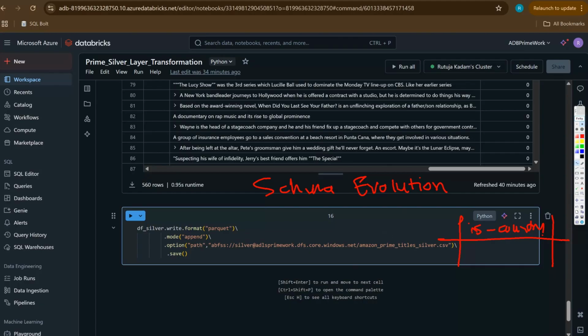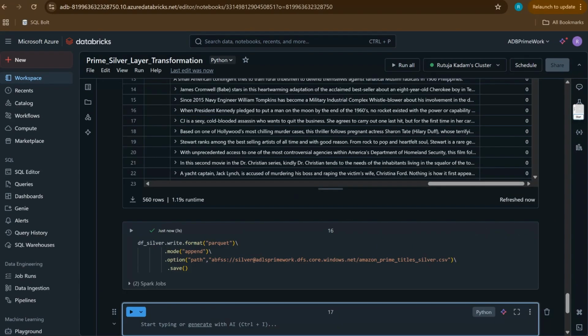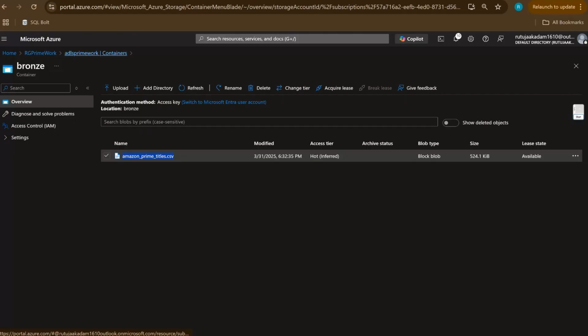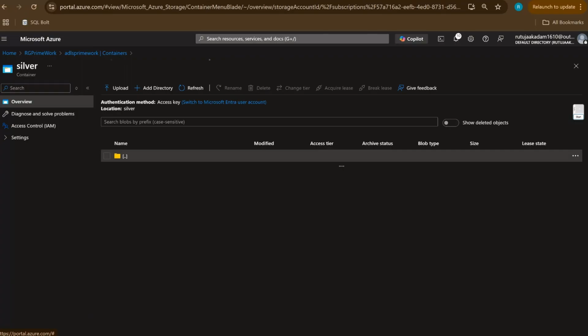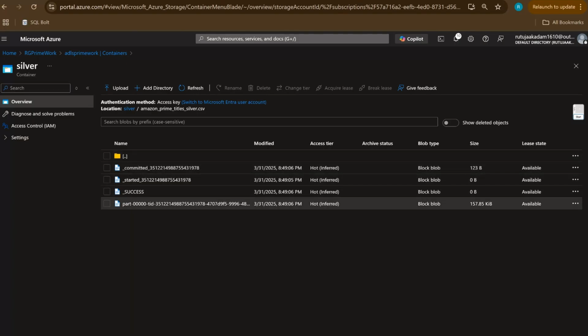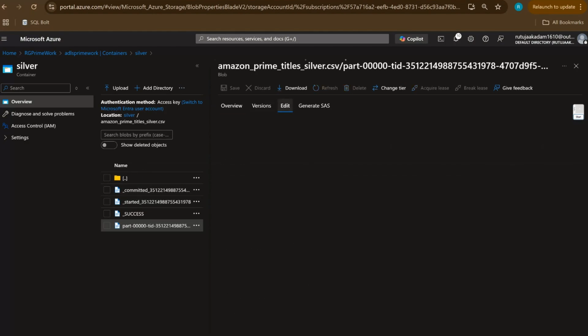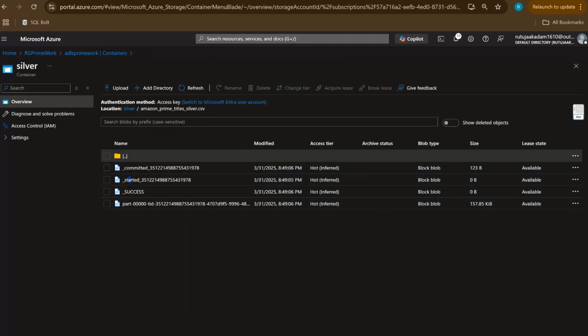So now let's see if it is allowing us to store the data or not. Okay, it has been successful. Now let's come to our silver layer. Okay, now we can see we have one folder here. And in that folder, we can see that we have our Parquet file. Okay. So now we can see that our data has been loaded successfully into our silver layer. That means our second step is done.